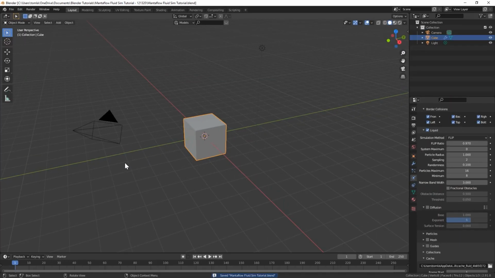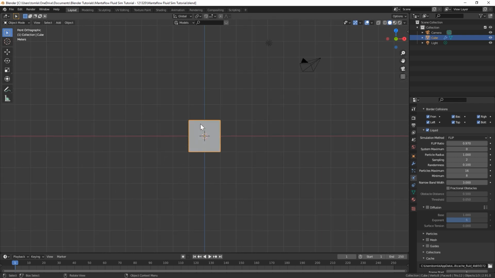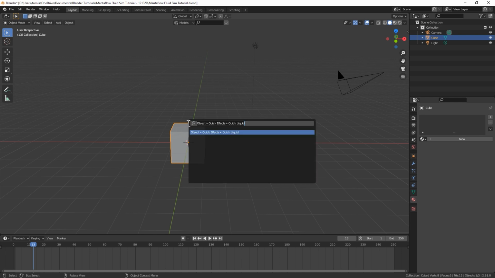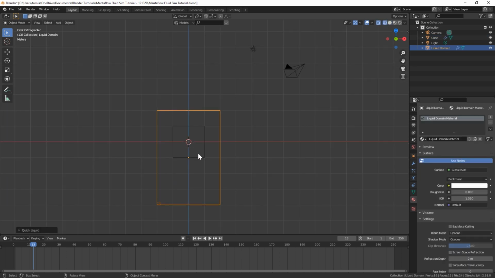So really quick, before we go into all the details of everything, I'm just going to show you the quickest way to create a fluid sim in Blender. The quickest way is to just take your default cube or any model that you have in your scene, hit F3, type quick, and then choose quick liquid. And that will automatically set up a fluid sim.